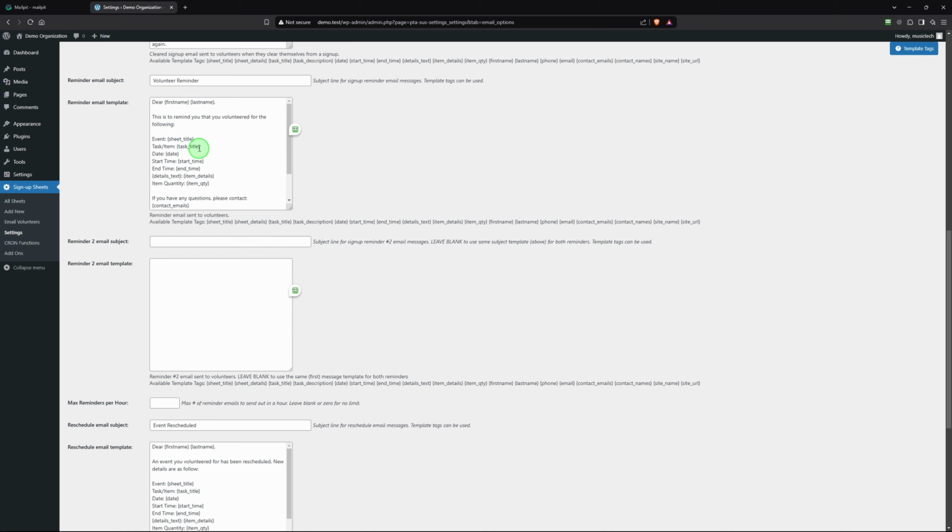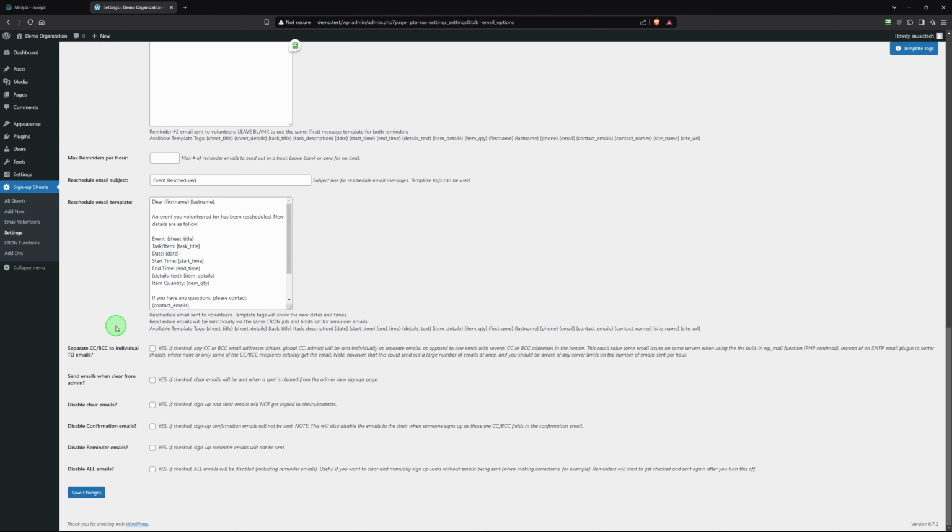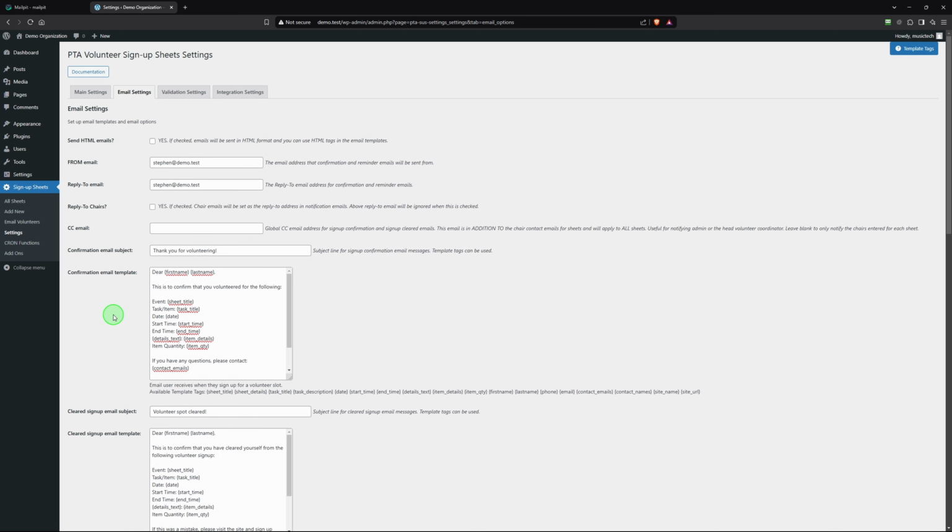If you leave it blank, it'll use the same one as reminder number 1. So you could have 2 separate reminder templates. And then in case you reschedule something on the admin side, there's also a template for a reschedule. And then there's some other options down here on how to send emails and who to copy them to if you want, or you can disable some of the emails. So we're going to leave all that blank for now.